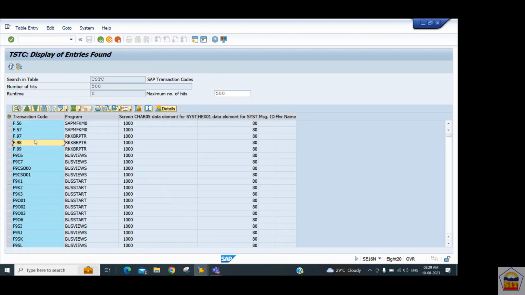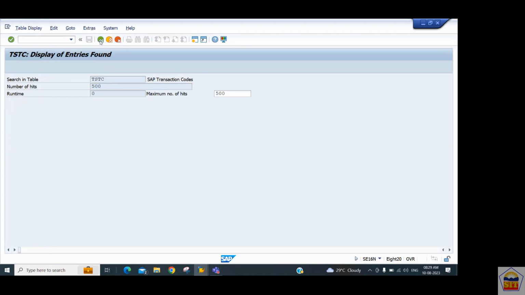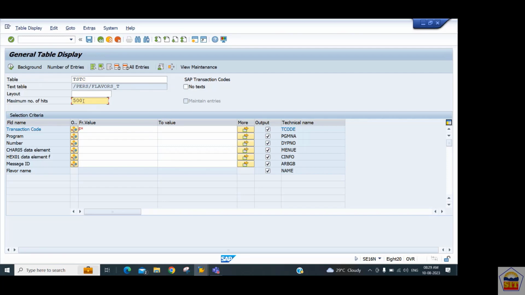Here you can see it has given you all the transaction codes which start with F, and you can see it has given you a limit of 500. If you want to remove that limit, if you go back, you can see here it is going to show you only 500 records. But if you want to see more than that, you just remove this restriction, and after that you can click on the execute button.